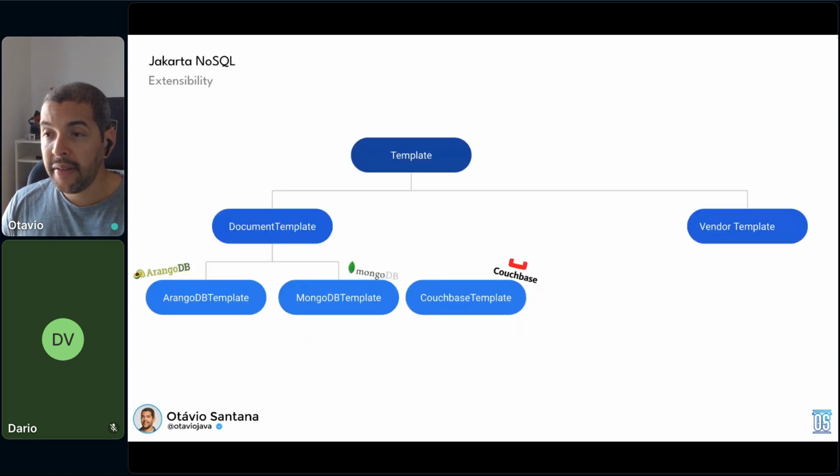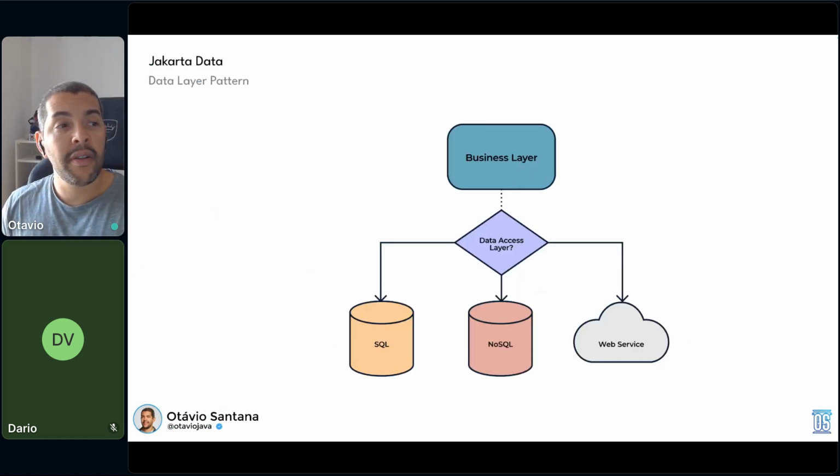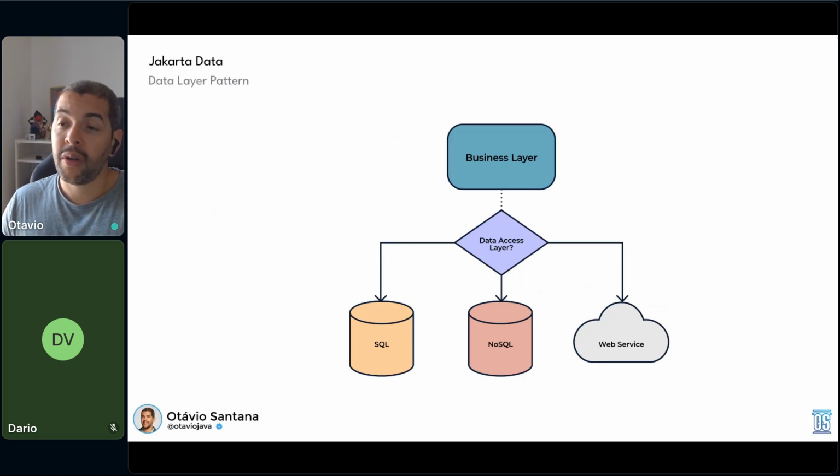So that is the idea. And that's why we do have the Jakarta NoSQL specification itself. Move on and cover a little bit about the specifications that we do have right now and the ones that we're working to release. We do have Jakarta Data, for example, where the main goal is to cover more the persistence layer inside our architecture.